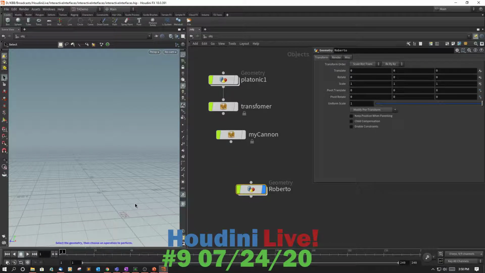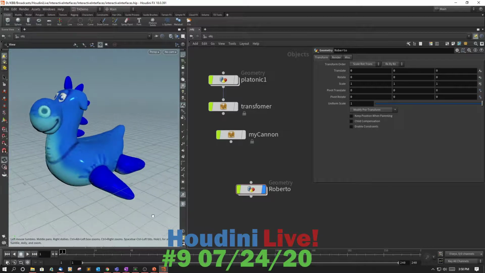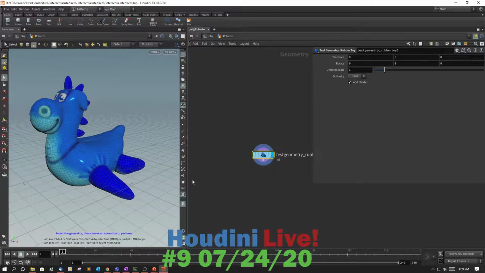He's hiding now, but that's because that model was just way too big. That cannon was too huge. But there it is. There's Roberto. He was kind of dinky. So I want to double click and drop into Roberto. And here is our file SOP that pulls in the Roberto object.